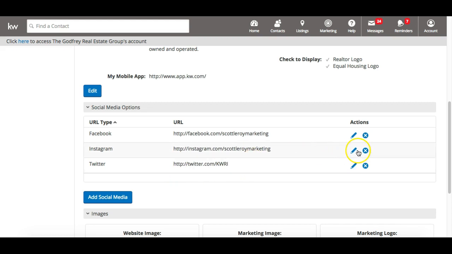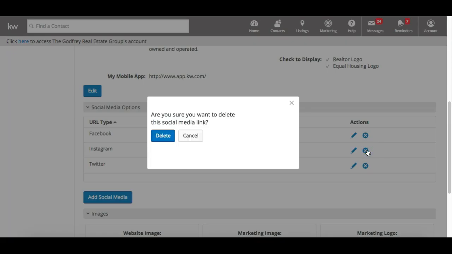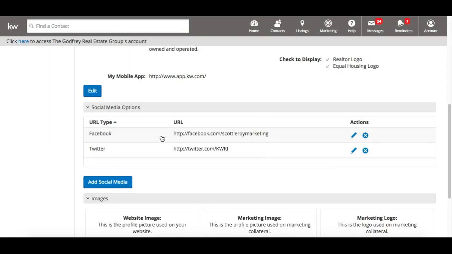If you want to edit these, you can hit the little pencil button to make changes, or if you want to delete, you can click this little X. Are you sure you want to delete this social media link? Yes. And it's gone.